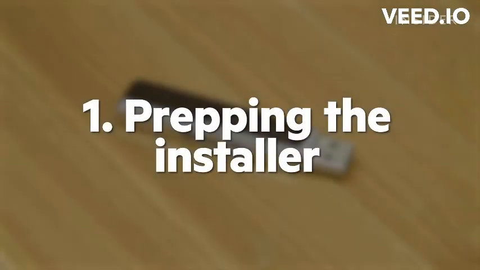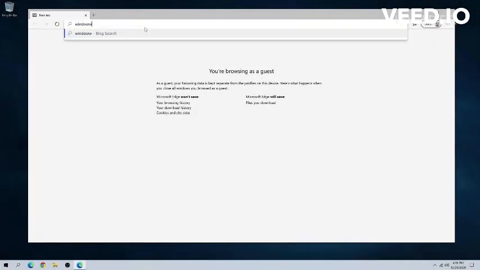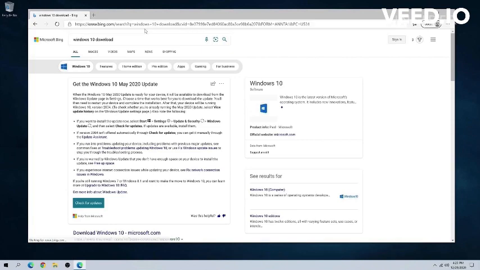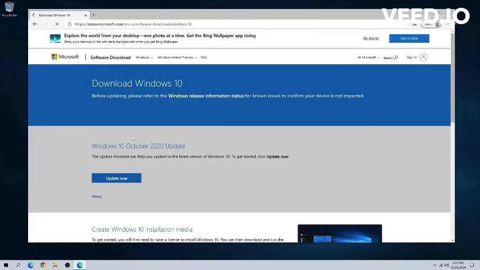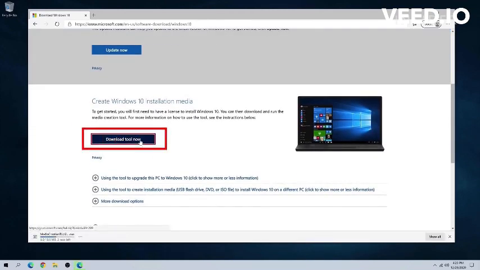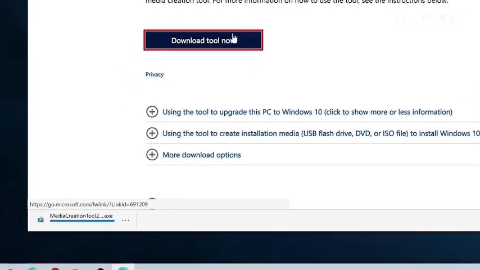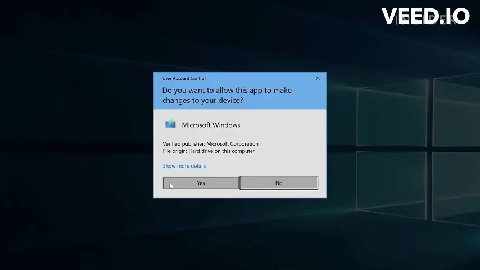First thing we're going to do is prep the installer, and you're going to need a blank USB drive with a capacity of at least 8 gigs to hold the files. Now first go to the browser and search for Windows 10 download. Click the result from Microsoft.com, the official Microsoft site, and click on download tool now. This tool would be about 20 megabytes, and you click yes to continue once you've selected your download file.